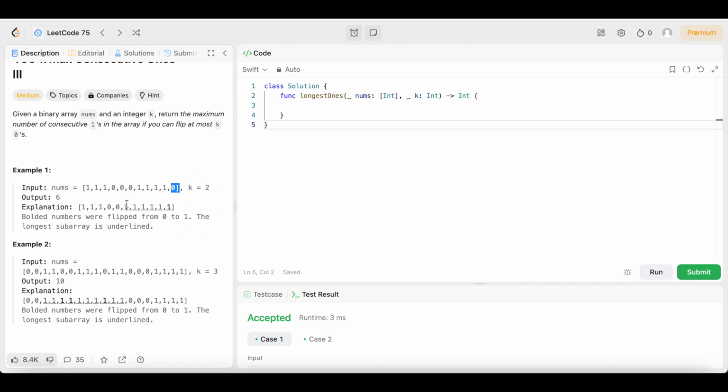Because we have k equals 2, that allows us to turn this 0 into a 1 right here, and this 0 into a 1 right here. And when you count all these ones right here, it equals 6. So we basically took k equals 2, and we turned this into 1 and this into 1. We turned 2 zeros into 1s. So after we turn those 2 zeros into 1s, now we have 6 1s. So let's look at example 2 in case that didn't really make any sense.